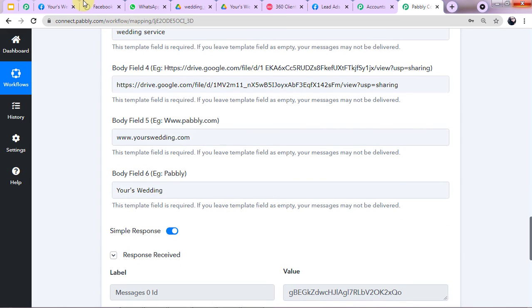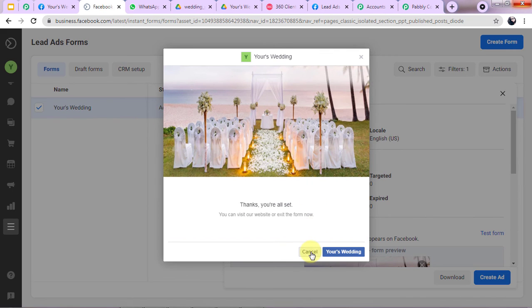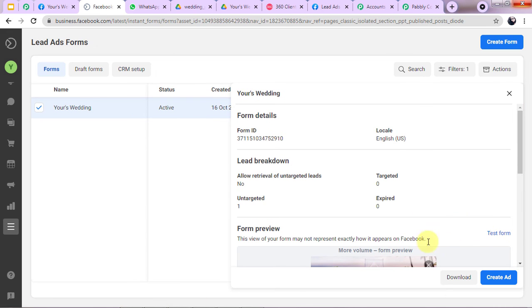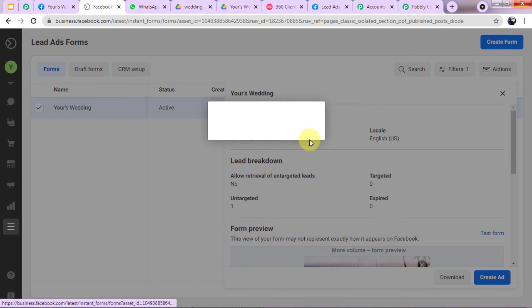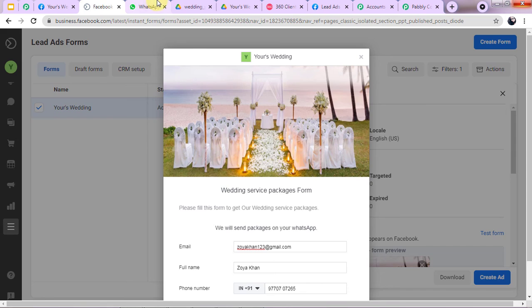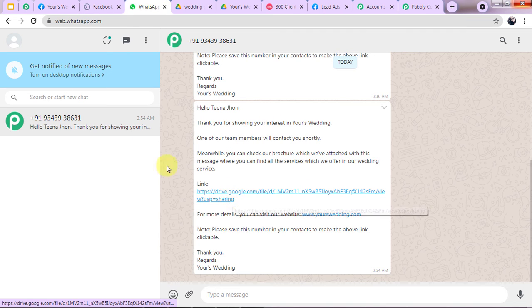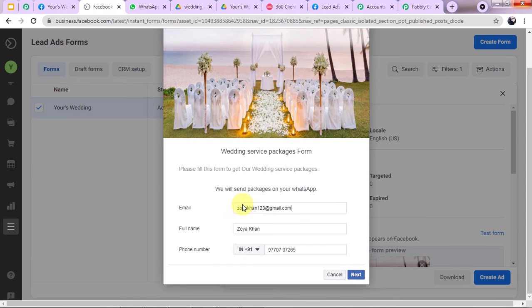For this, what I'm going to do here is, again into my wedding form, I'm going to make an entry here. I'm going to fill this form, and then we will directly check on WhatsApp if the message along with this link is sending or not. So let me fill the form. For example, I am filling this form for a person named Sam John. Okay, Sam John. So let me enter the data.